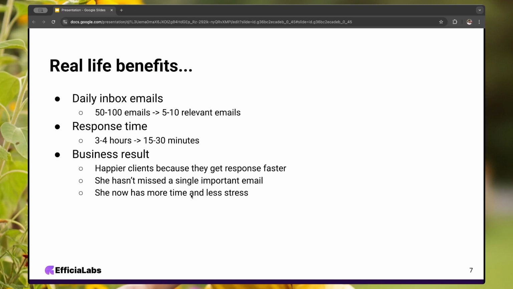Why? Because earlier, whenever the agents were driving or showing properties, they couldn't reply. But with this AI automation, the AI drafts the email, and the response time reduces to 15 to 30 minutes. Why? Because whenever they are driving, stuck in traffic or at a traffic light, they simply open the email, check what AI has drafted, tweak it, and send it.